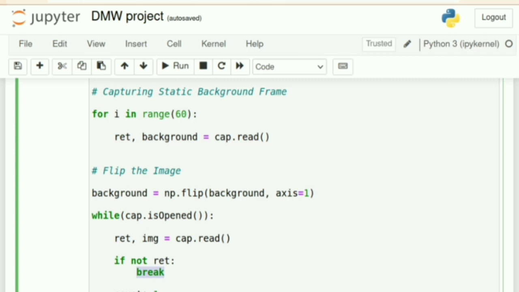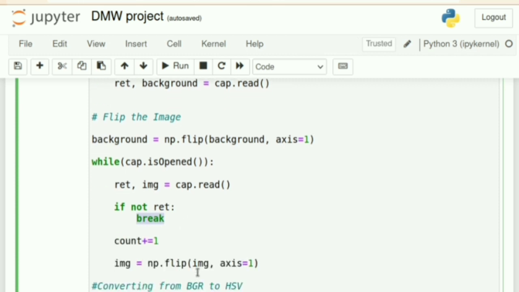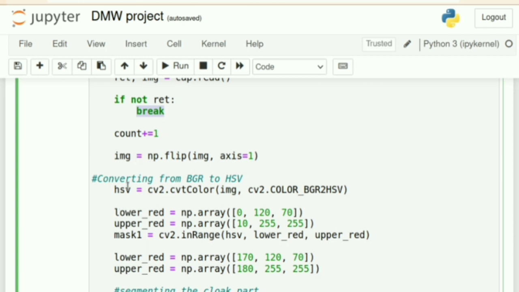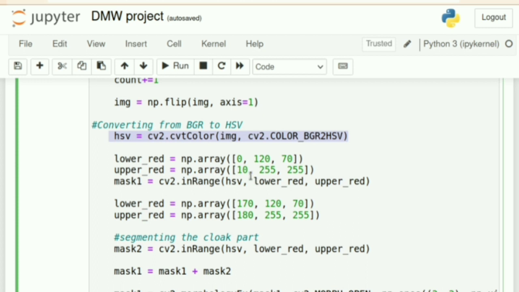Next is the main part: converting our BGR to HSV. As I said previously, we have to convert BGR to HSV, which is the color model, and these are the arrays we have to create. These are nothing but the hue, saturation, and the values, like brightness. We have to give the values.